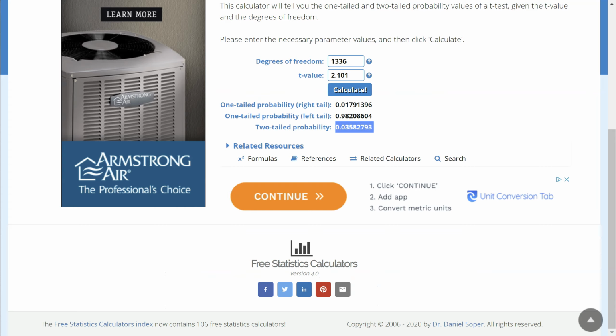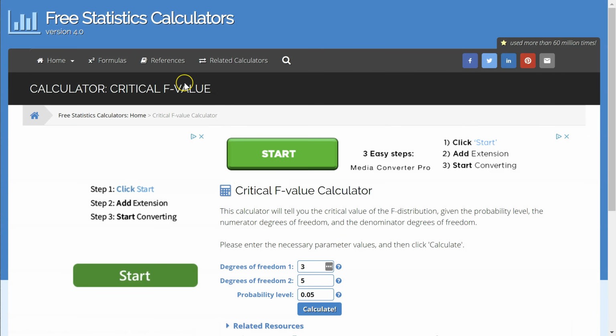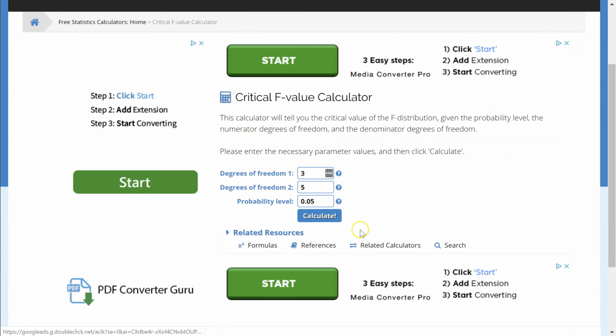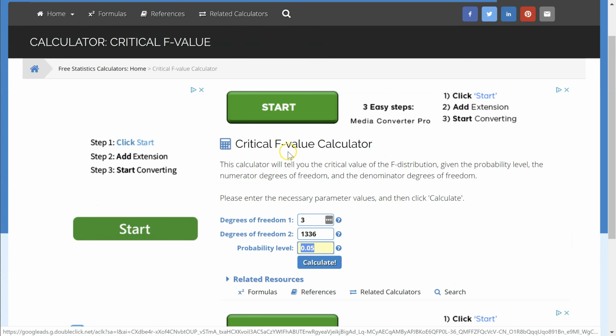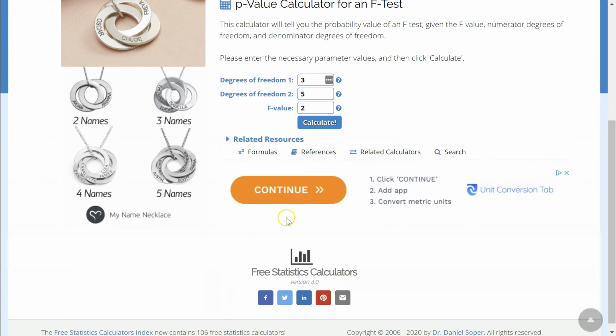If you want to use a calculator, come back here, let's grab an F p-value calculator. It looks like this is also Dan Soper's. So numerator is 3, denominator is 1336. Oh, this is the F value calculator. I actually need related calculators. I need p-value for an F test. I'll update the link in the book to use this one.